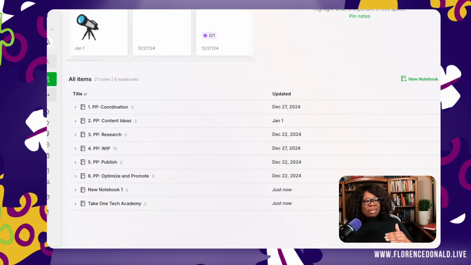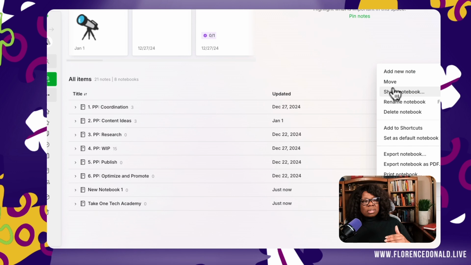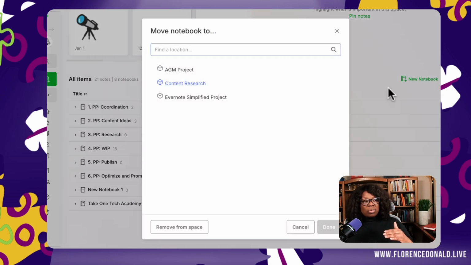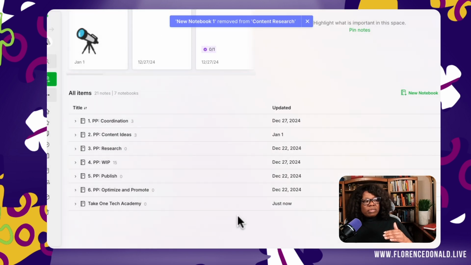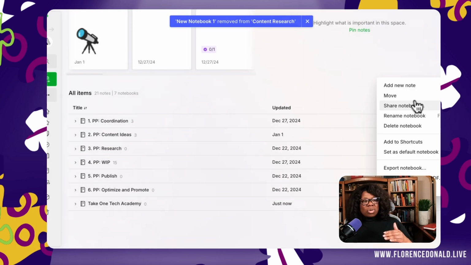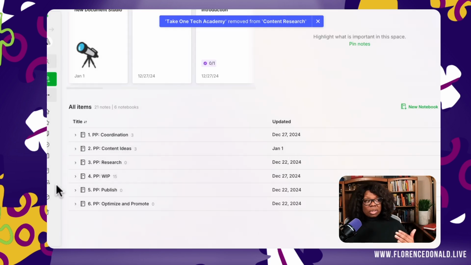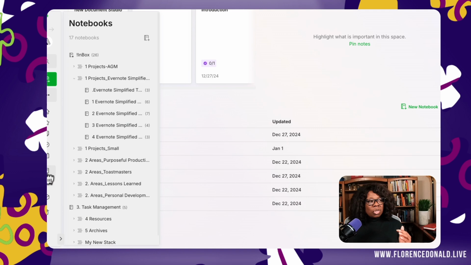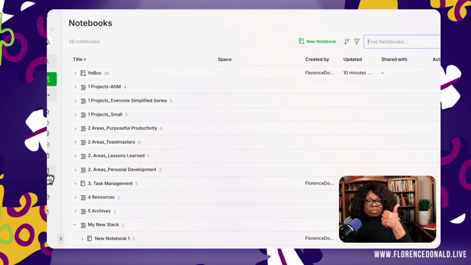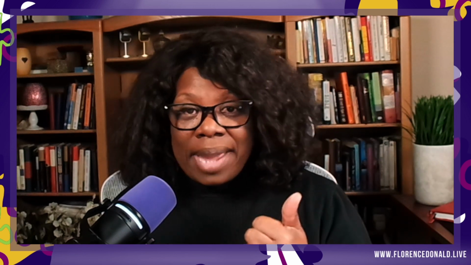Remember, I said you can have notebooks that are not in the same stack in a space. So I've got other notebooks in this space called content research. If I want to take them out, I can just say move, go to overflow, move, and remove from space. I don't want them in there anymore. Take them out. And now my space is back to the way it was. Okay? So those are notebooks, notebook stacks, and spaces. Top level organization within Evernote.